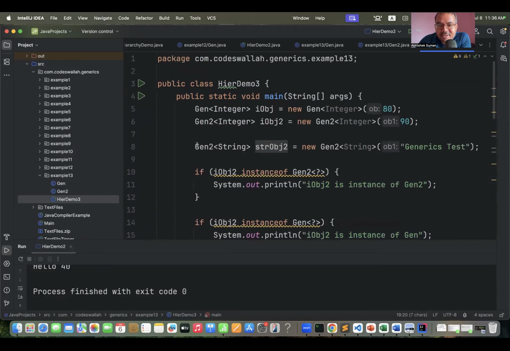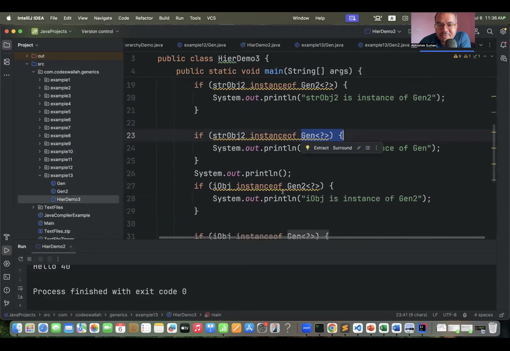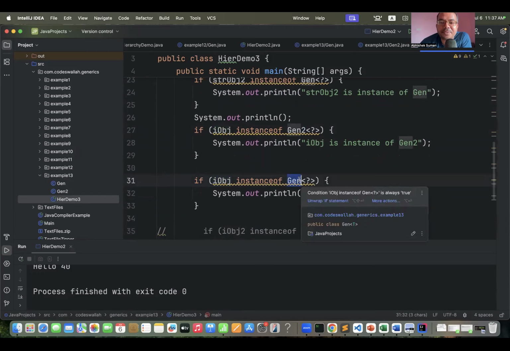Whatever we create, yes, so this is correct. Str object 2 will be an instance of Gen 1 also, right? Now what we have is whether I object is an instance of Gen 2. And this will return false because I object is the object of the parent class. And then I object will definitely be an instance of Gen, correct?